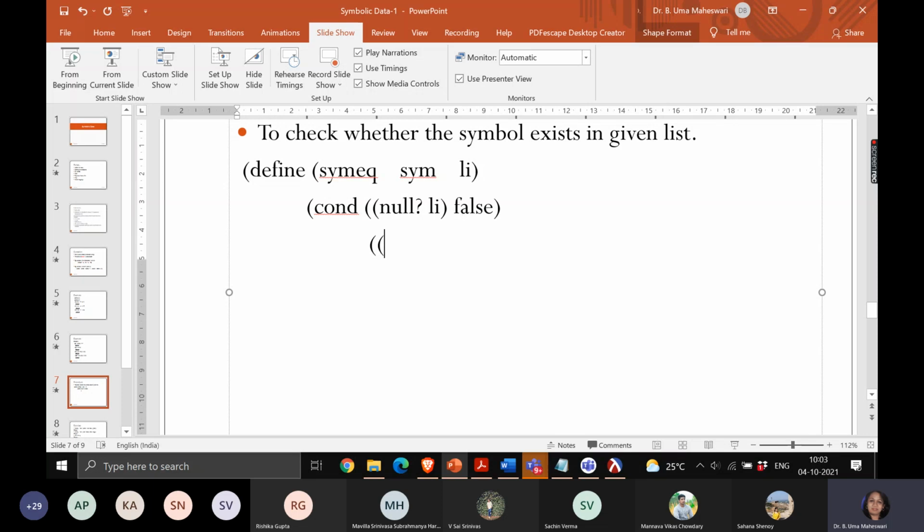Okay, I will write. So equate, question mark. This particular procedure, you know it, right? What will it do? It will check the given symbol, and then you are taking the car of Li. If both are matching, then you return the symbol. See, the symbol is nothing but car of Li.